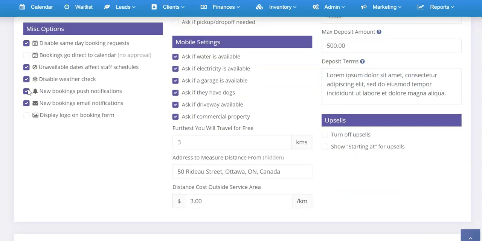Next options, we have new bookings push notifications, and new bookings email notifications. So these are how you want to receive notices that a new booking has been made. If you don't want any notice to be received and you're just going to check every day, by all means, uncheck them. If, however, you do want to receive notifications, maybe you're using the app and you just want push notices. I don't want an email, just a push notice.